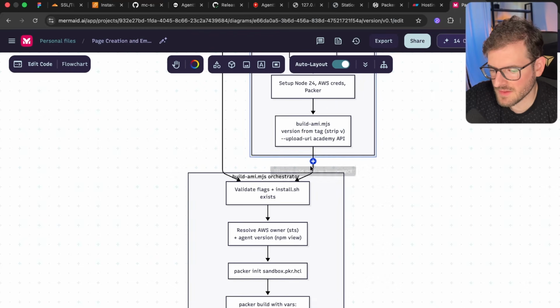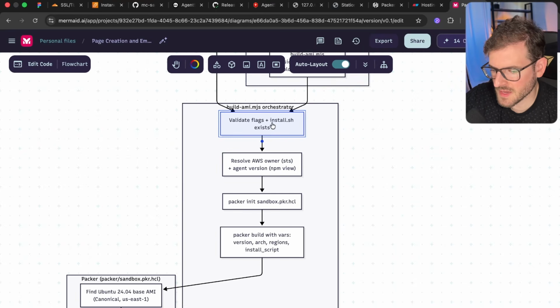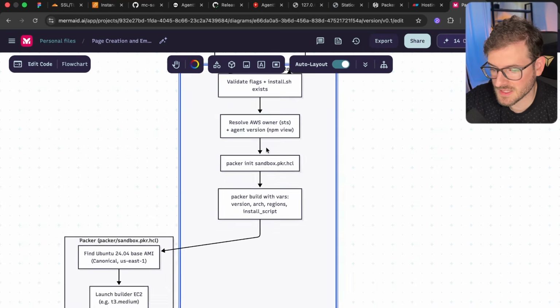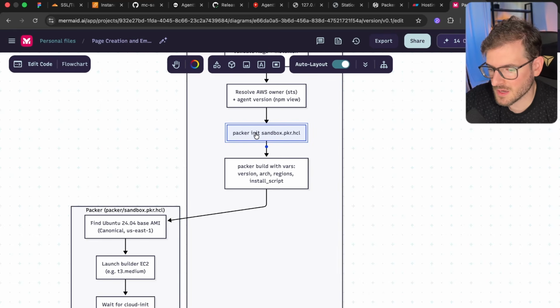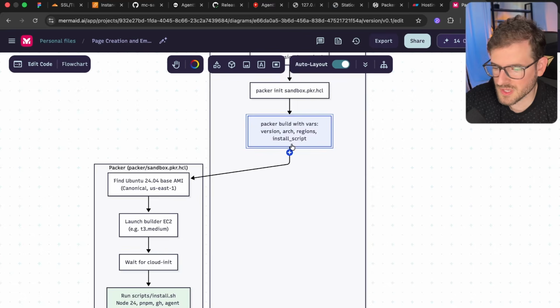And then we can actually dive into the contents of the script. You'll see here build AMI MJS orchestrator. It verifies a couple things, like it makes sure that the install sh script is there. It makes sure I can connect to AWS. And then it runs Packer init, and then it runs Packer build. So Packer build's where the cool stuff kind of happens.